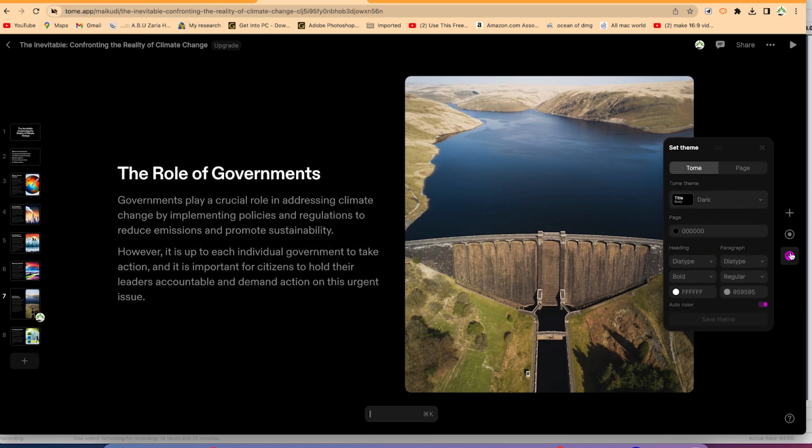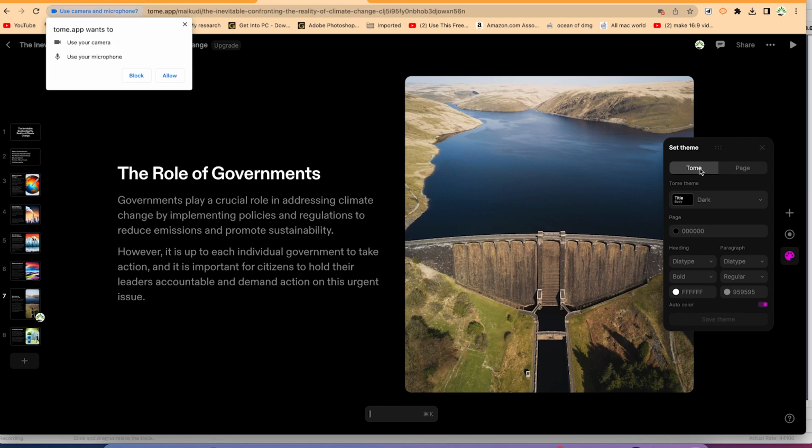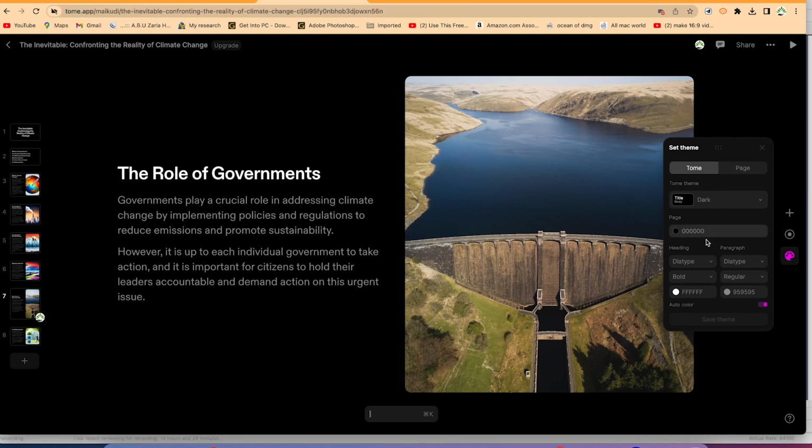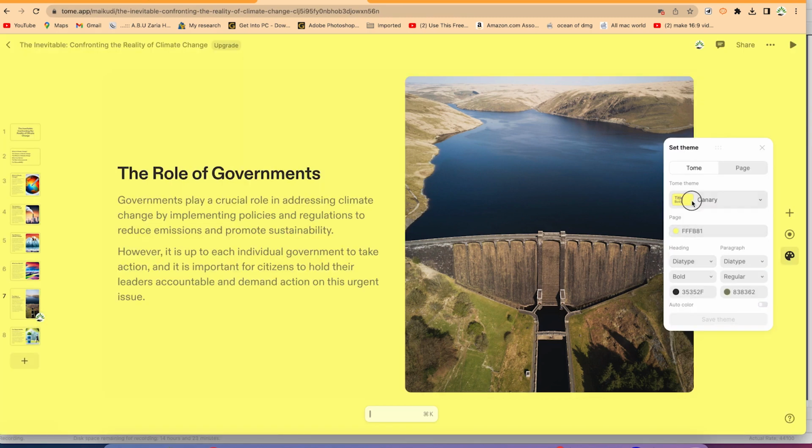You can change the theme of the presentation as well. This is the tone that it has given at this moment. You can change it. The tone right now is black. You can change it to something like canary, or you can change it to something like cream. Okay, and you can see your presentation could suddenly change to something good.